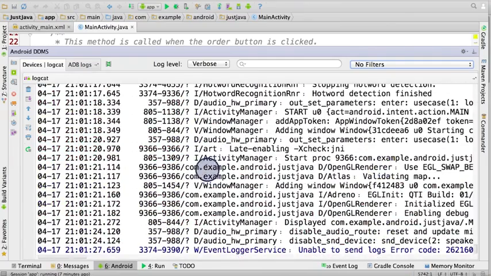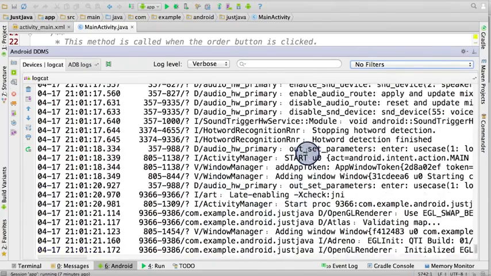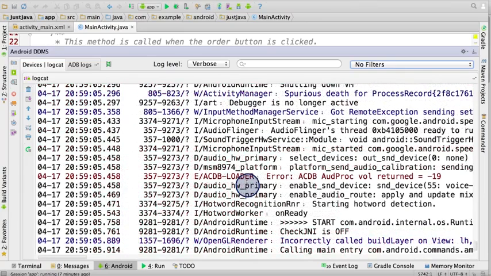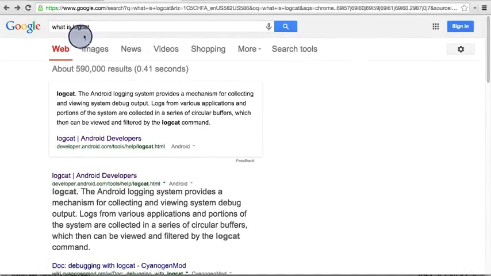It talks about things like Activity Manager, audio, sound, microphone, and all these other things. A system log is kind of like a diary that your phone keeps about what's happening on the device. We also call it logcat. If you Google for what is logcat, then a definition pops up from the Android developer's webpage. It talks about how logcat is the Android logging system where you can collect and view debug output.